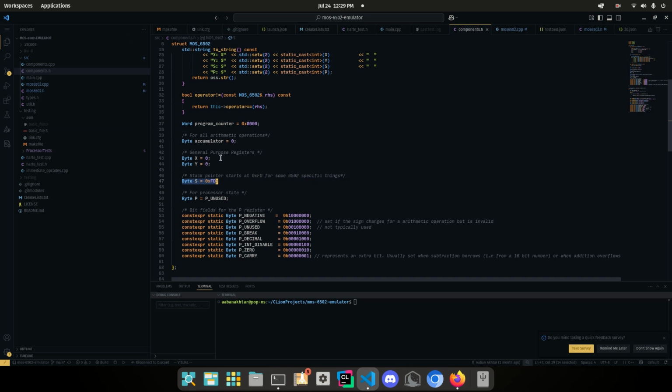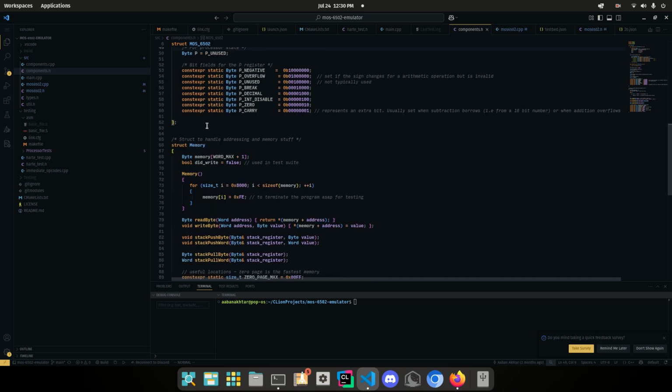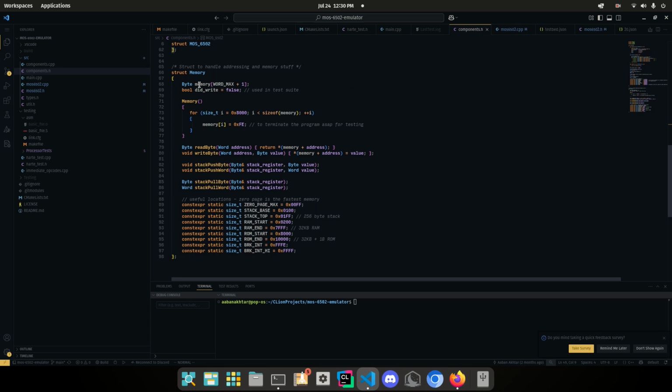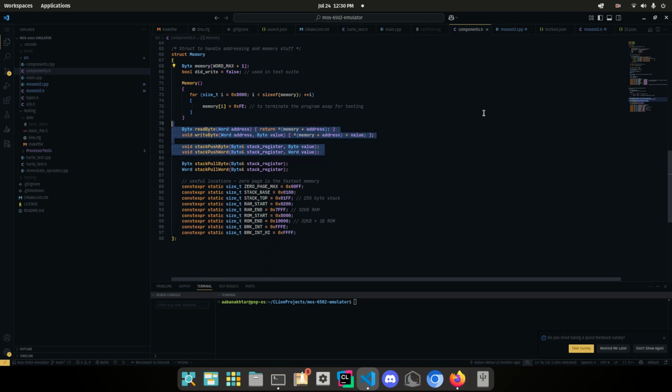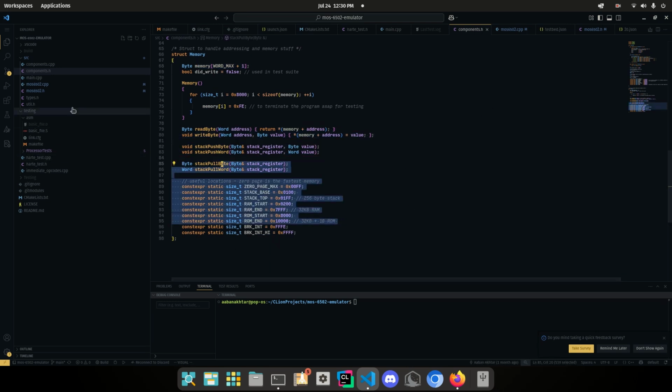Then the stack. One of the interesting things was that the stack grows downwards on these machines, which is something I did not anticipate. Also the processor state, which the 6502 uses to add extra information about certain operations, like if an addition overflows. And then we have our memory, which is just a standard 60-something kilobyte memory with a small stack and some defined regions.